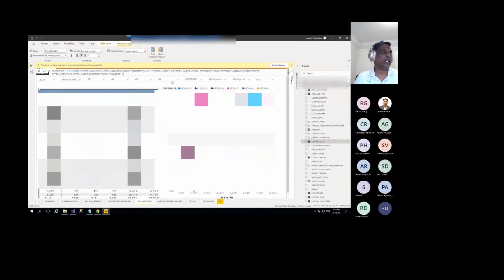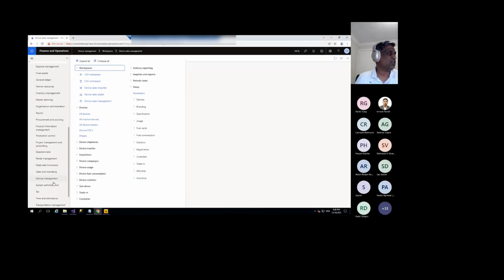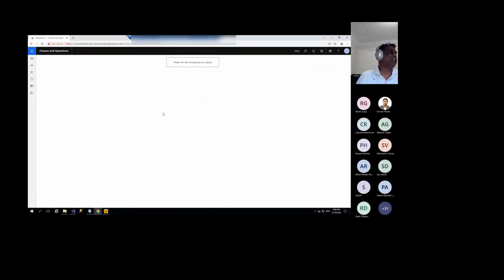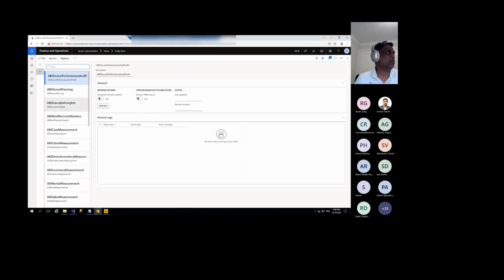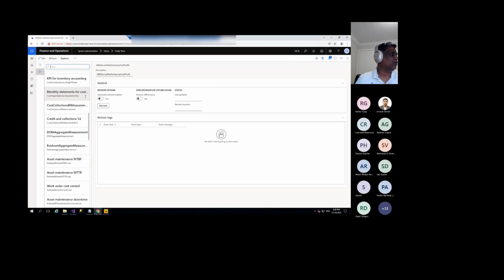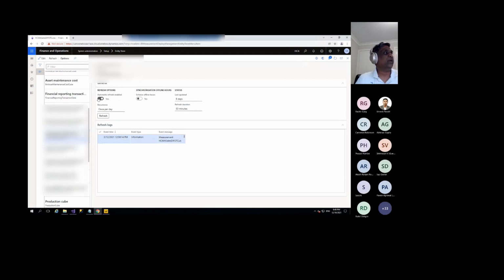So how do we push the data into the entity store? In Dynamics, if you go to System administration, here we have the entity store. In this entity store you can see all your aggregate measurements. Like, I built one report for DIFOT. For this one I enabled the automatic refresh, and I'm refreshing it every day. So you'll have to enable this entity store integration here.